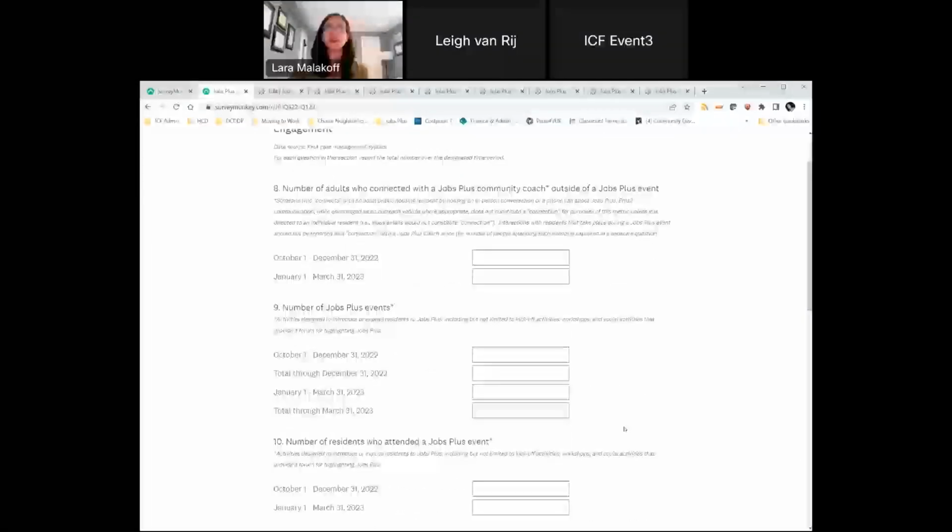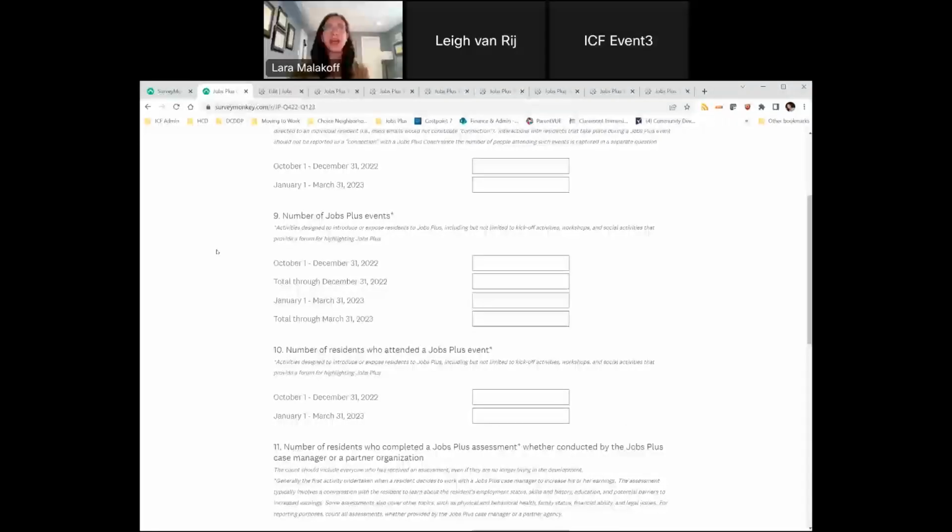When we get a little bit further down into the survey, this is where we end up having to provide more than only two data points for each one. So, for example, number of jobs plus events, you will provide the number for that reporting quarter, so October 1st through December 31st. You will also provide the total through December 31st for that grant. And then again, you'll look at January 1st to March 31st, and then you will provide the total all the way through the end of Q1.